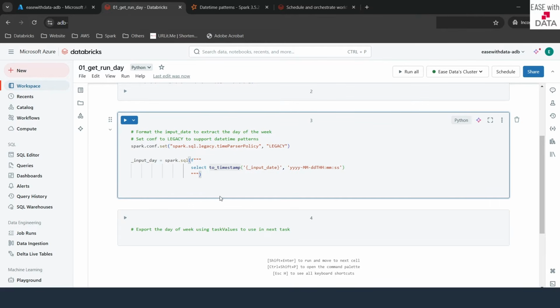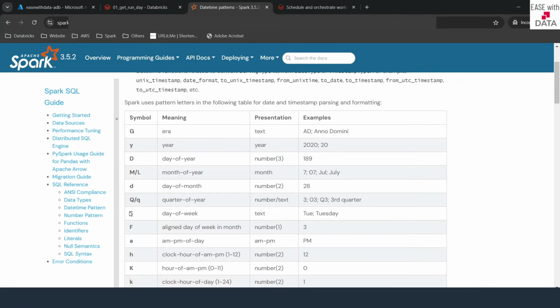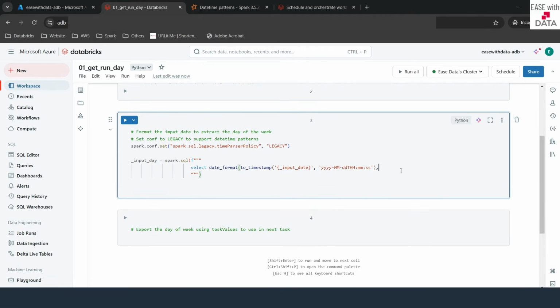Next, we are going to find out the day. So in order to do that, we'll use date format. So I'll write date format, and we need to find out the day, right? So we can just go back to the datetime pattern, and if I scroll down, you can see e would be used for day of the week. So let me just go back, and I'm going to use e for this. Okay, so this is done. Let's go ahead and write collect, because I need to get it in Python format, right?